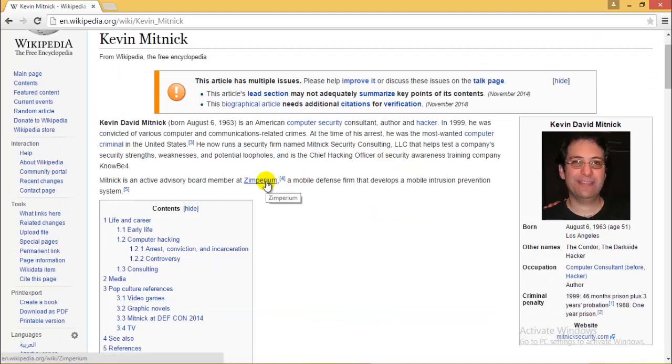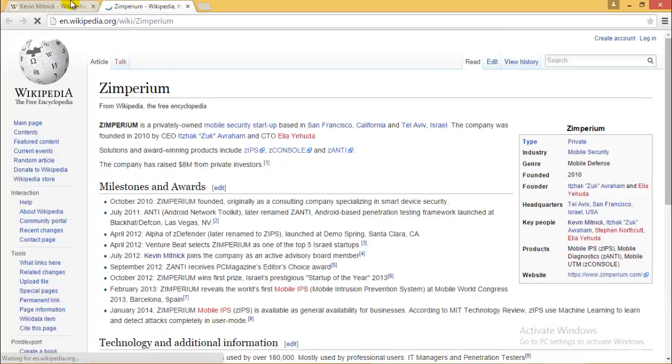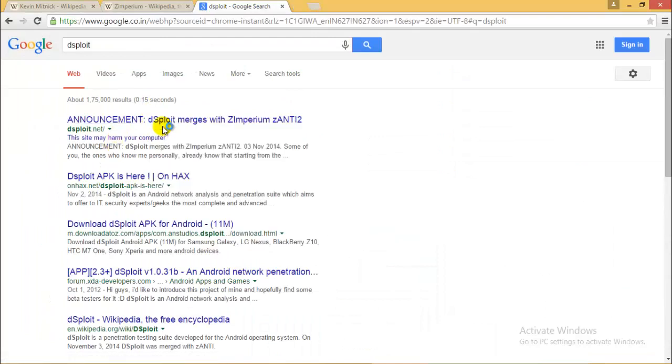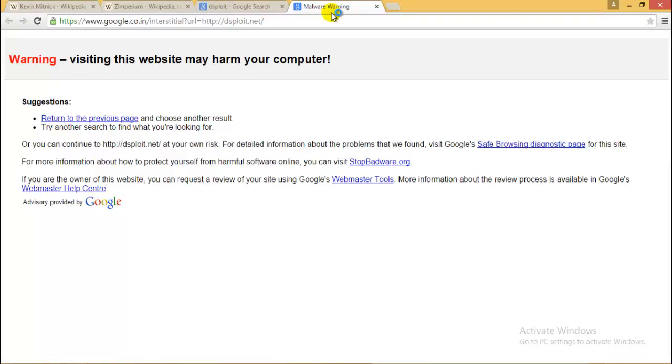So Zimperium, if you don't know what Zimperium is, is the latest hacking tool for the Android operating system, and I myself did not know that Kevin Mitnick made that. Previously it was named dSploit and now it's known as Zimperium. It is a phishing attack. It is an application to go ahead and do phishing attacks.